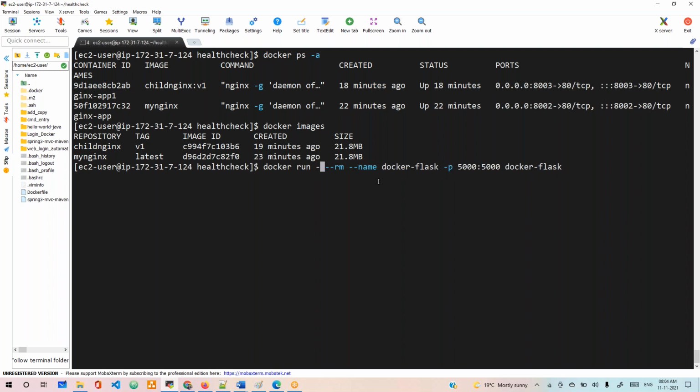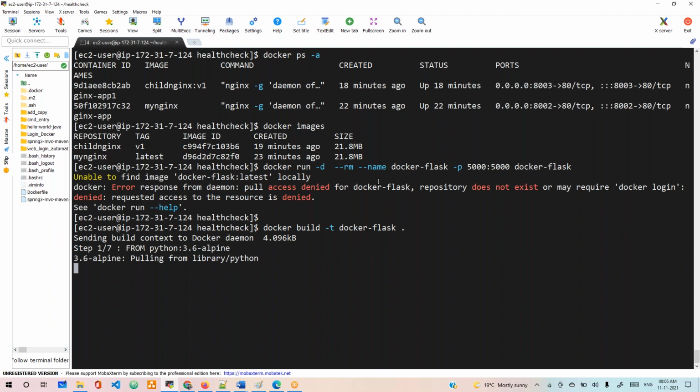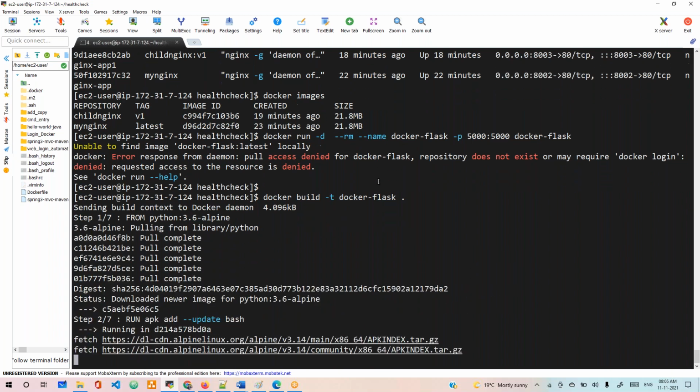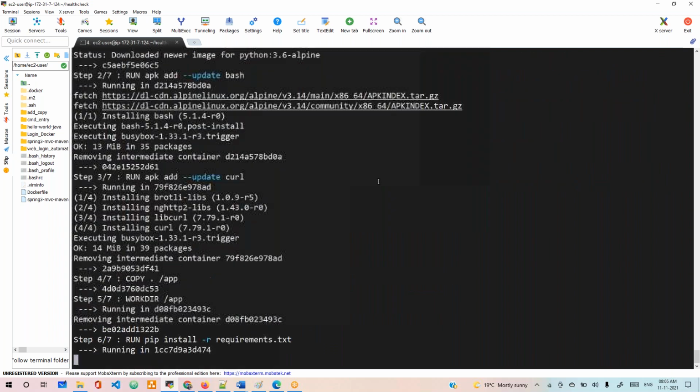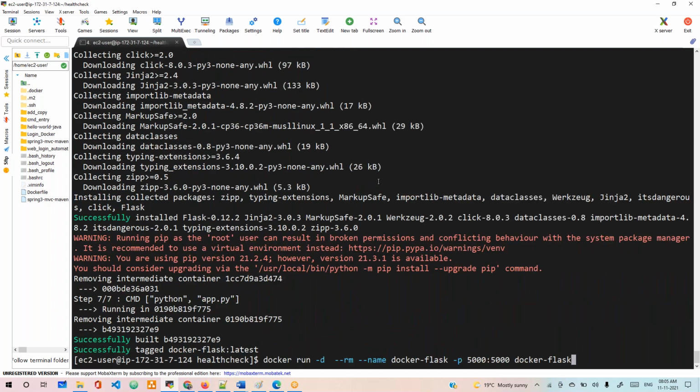Just want to show something. If I run it in the background, the image build is missing because the container is not used now. The build is gone. Even the Python image also got deleted. Okay, let me run the container.